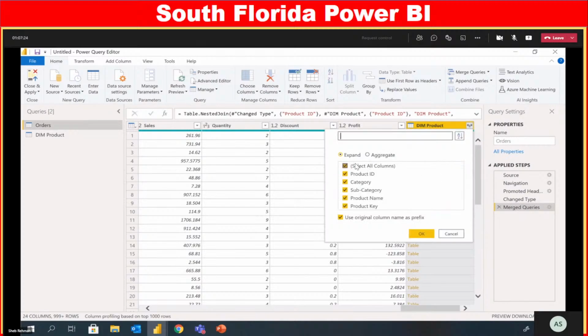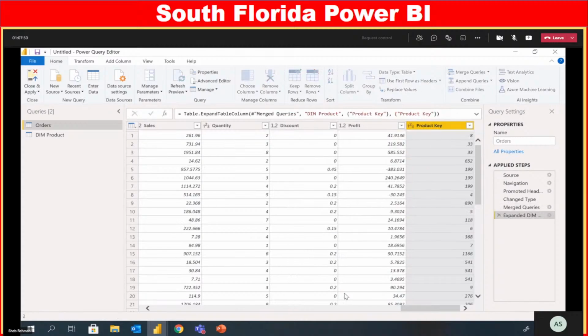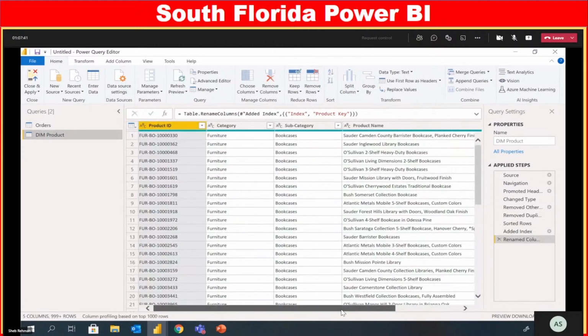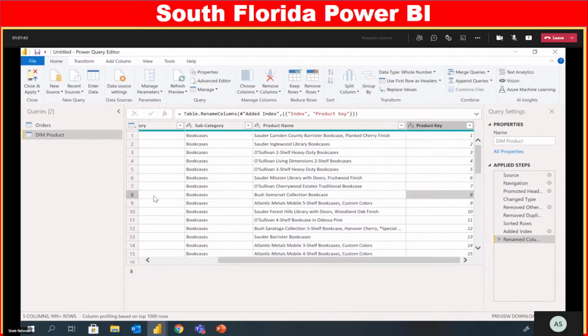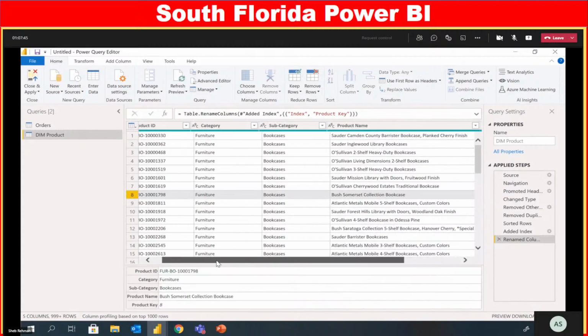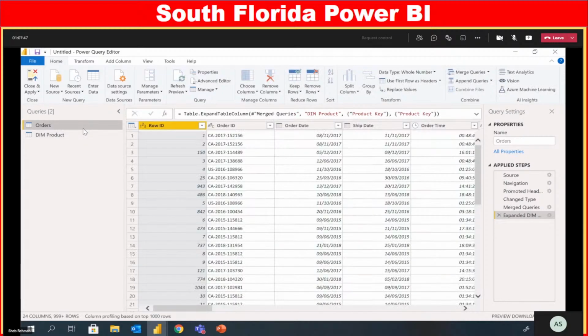Okay, I'm going to expand that table connection, uncheck everything, and I'm just going to bring through my product key like that, and then click OK. So now I've got a product key connected to my data set. Okay, so my orders table. So this product key number 8, if I go back to my dim product, will correspond to number 8, which is this value here.